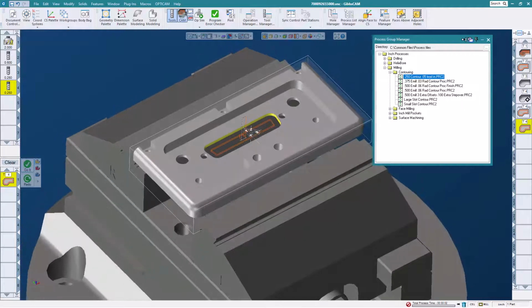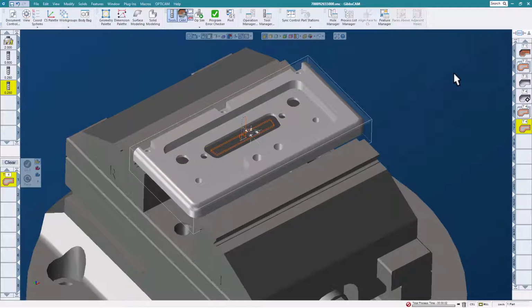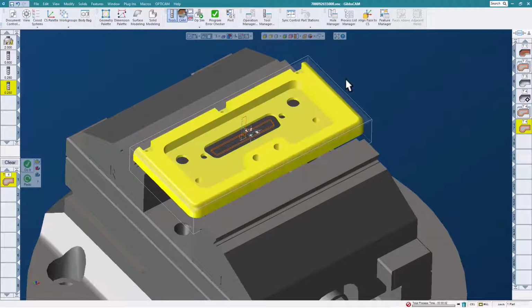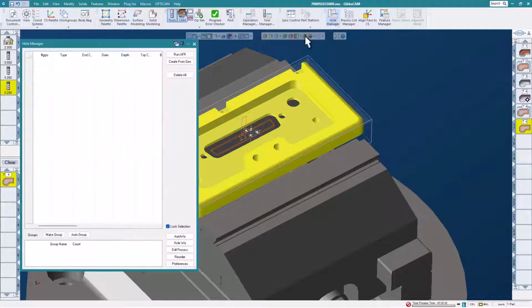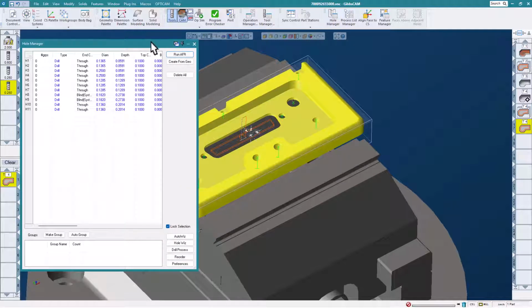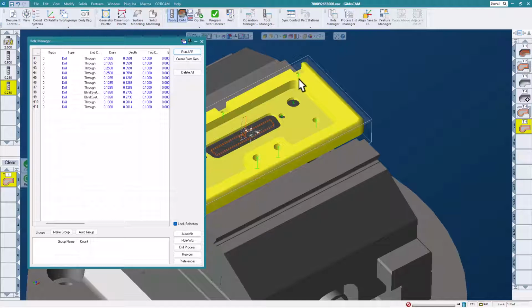So now we've created all of this very quickly. All right? Great. So let's go ahead and do the holes. Now for the holes, I'm going to use the hole manager. So I'm going to select the whole part and run the hole manager. So I'm going to run AFR here. And basically what this does is it goes out and finds all the holes and finds some things out about the holes, their depths, diameters, those kinds of things.